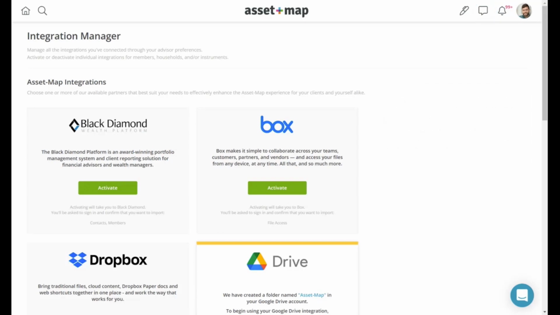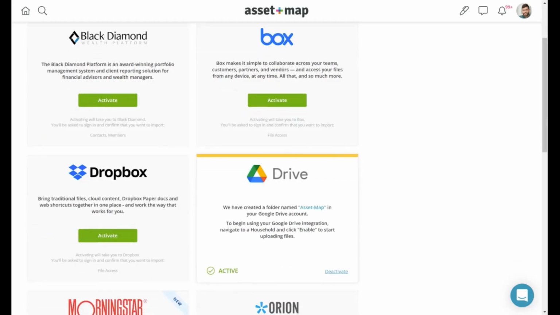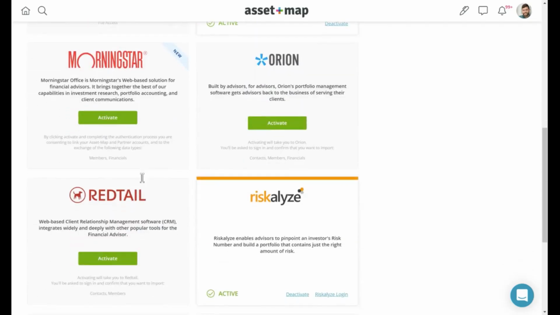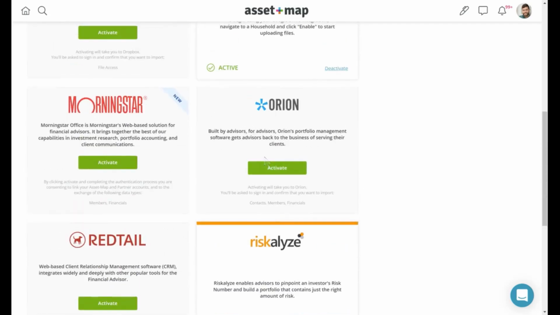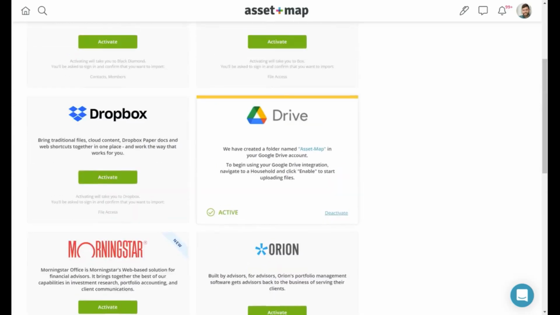I'm going to showcase a specific integration during the call today just to highlight how you can utilize them to create the starting point. We have multiple integrations: Black Diamond, Redtail, and Wealthbox create the clients within the system, bring over their contact information. Veo, Riskalyze, Orion, and Morningstar will create the contact within the system, bring over their investment accounts that you can then resync within the application.